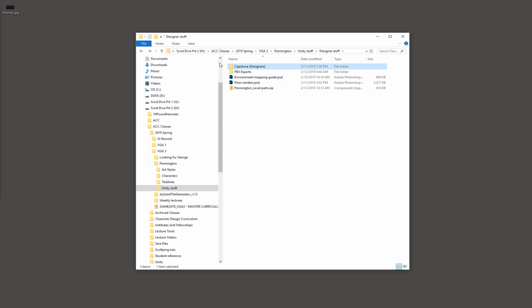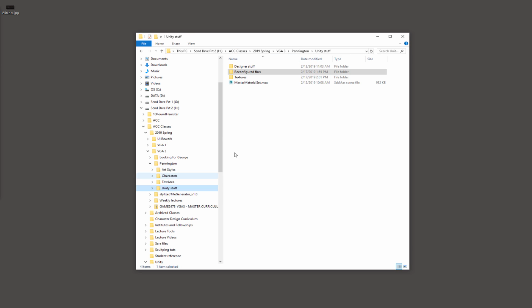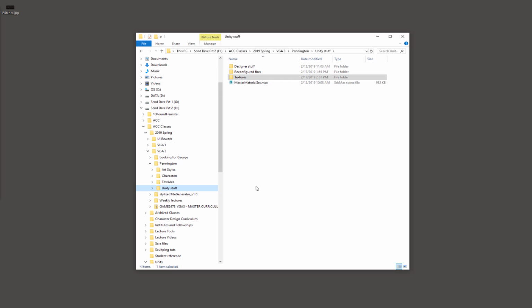I've then, this is the designer stuff. So then I come back out here and I've downloaded all of the FBXs you both made, or everybody made. And then I'll come back out here, and here's all the textures that Kimberly put together. So I have all these three things separately in here. So what do I need to do?